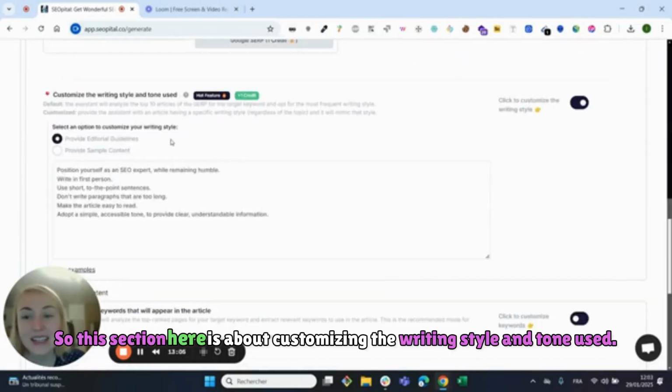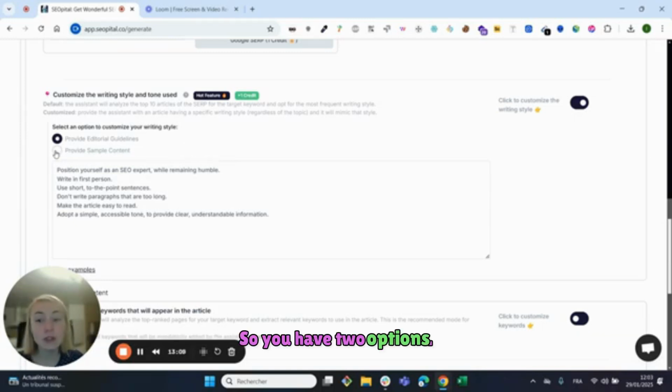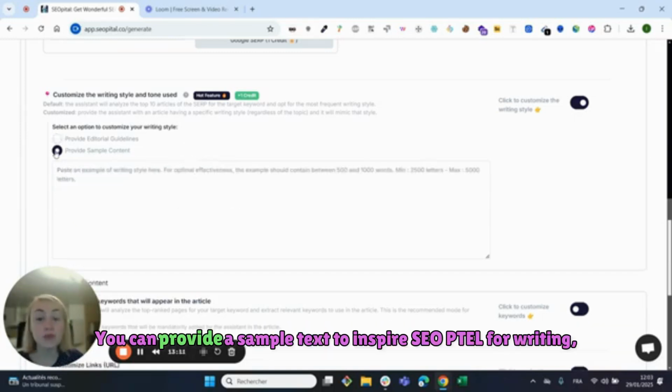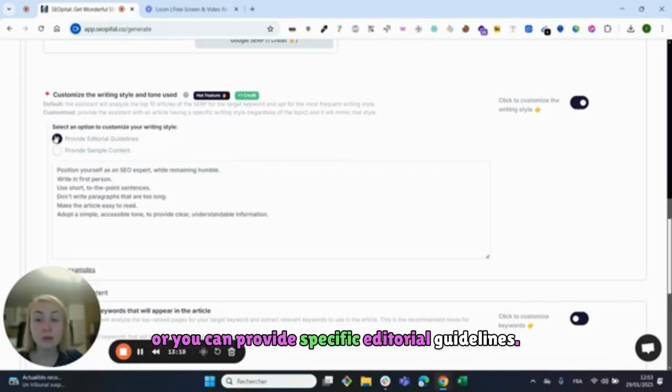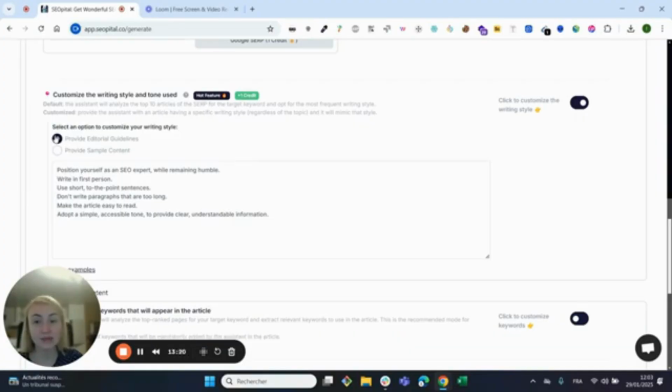So this section here is about customizing the writing style and tone used. So you have two options. You can provide a sample text to inspire SEOpital for writing, or you can provide specific editorial guidelines.